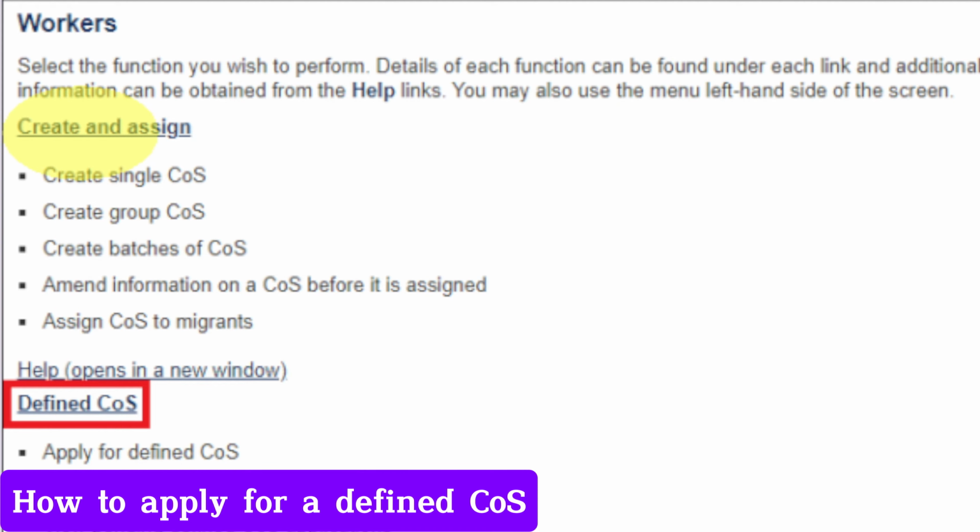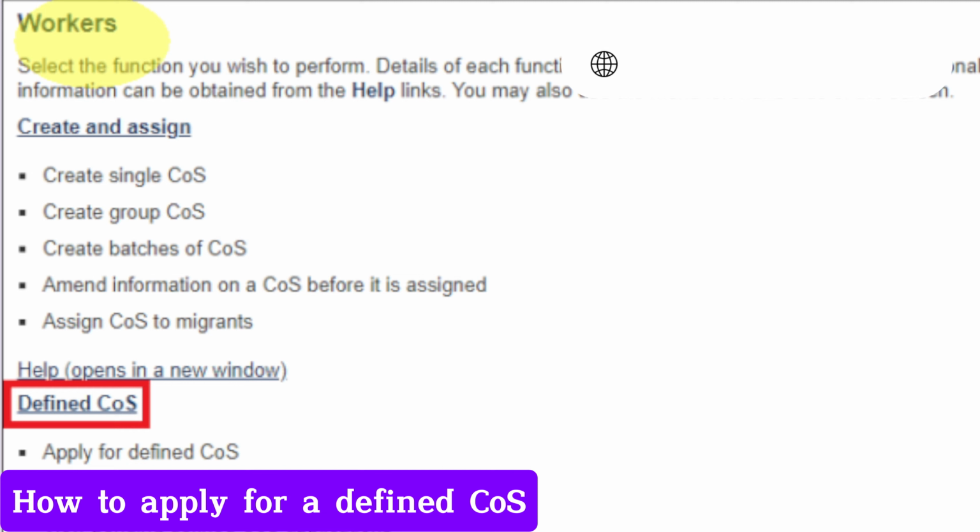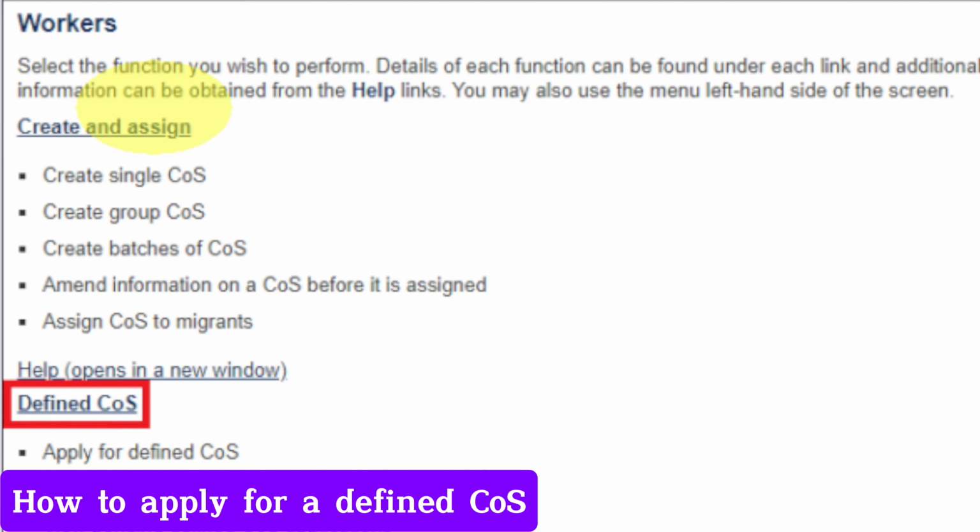So to assign a COS, we need to go on the workers screen on our sponsorship management system, and then we will select defined COS. So you have all these options, create and assign. Now, many applicants get confused about the difference between these two. So this is for undefined and this is for defined, when the application is coming from outside the UK. Later on in this video, I will show you when you will apply for defined COS.